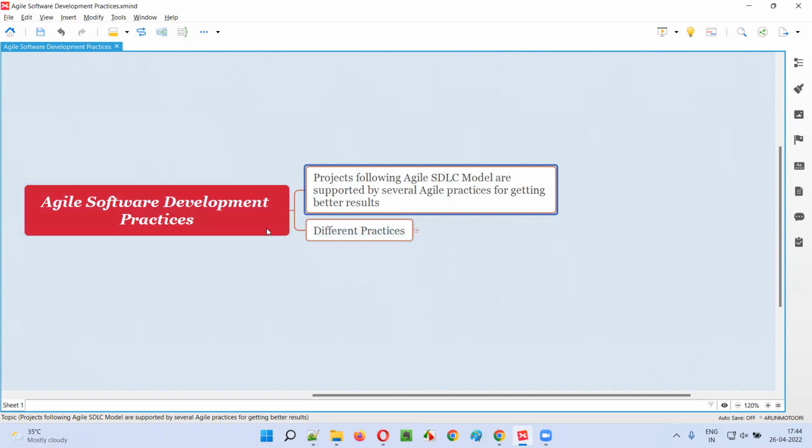There are different agile software development practices which can be used or implemented across several phases of the projects which are following agile SDLC model for getting better results. What are the different practices that we can use in the agile SDLC model followed projects for better results?